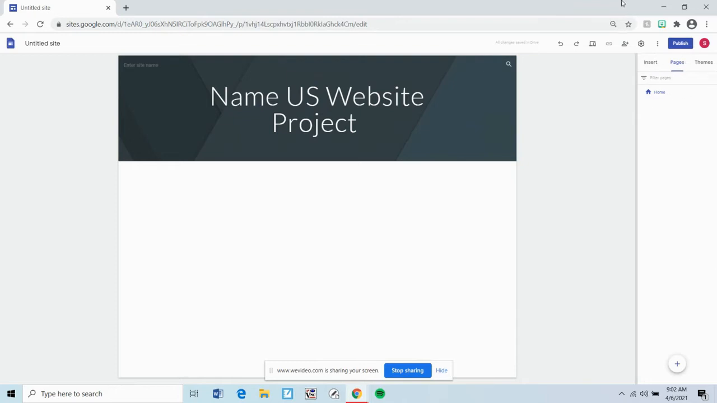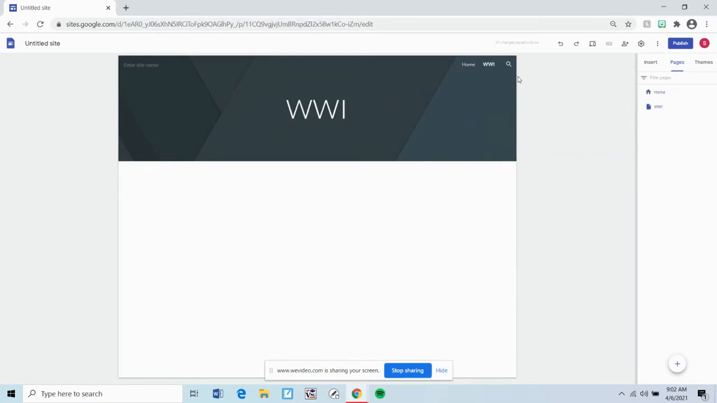It looks really blank. If you go all the way down here, the one thing nice about Google Sites, and Google in general, is they try to make it easy. So if you come down here and click on New Page, the first one we're going to work on is World War I. So you click the plus, type it in, click Done. You now have a new page. You're going to see it says Home and World War I.